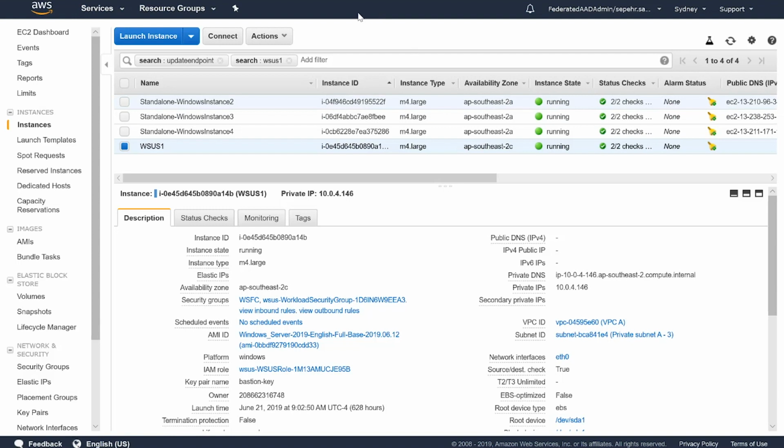All right, I'm in the AWS console. In my EC2 console, I can see there are three standalone Windows instances. I also have this Windows Server Update Services instance. I want to make sure these standalone Windows Server instances get their updates from my WSUS endpoint instead of getting them from public Microsoft Update endpoints.